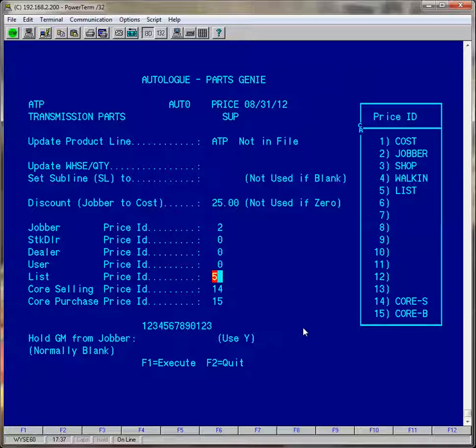Here it is. Okay. We pretty much always leave core sell and core purchase at the 14 and 15. If there's cores involved, they're populated automatically. If there's no cores involved, they get a 0.00 price, which is the right price for a line and a part number with no core. No problem. Okay, so this is a line not in file, no problem.